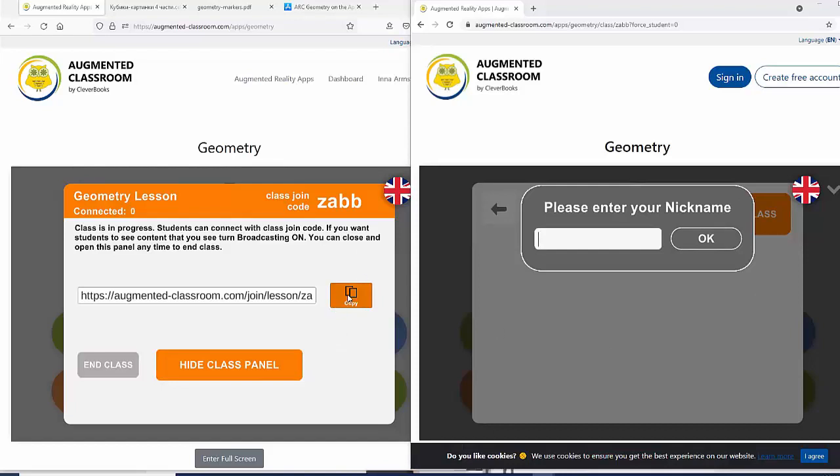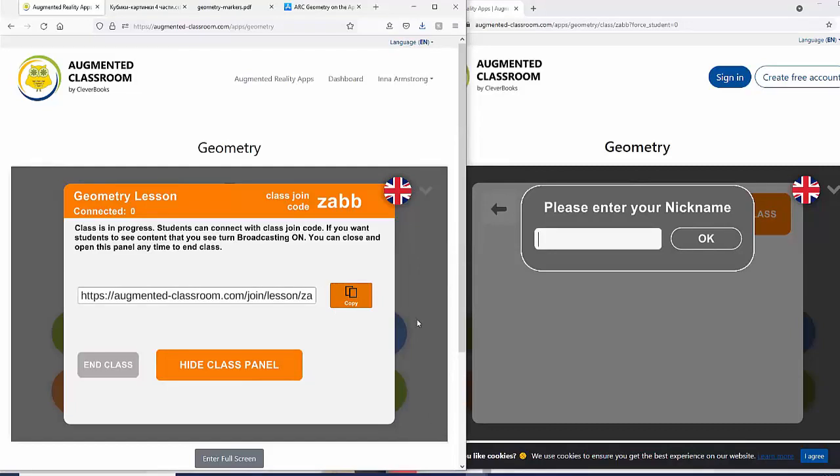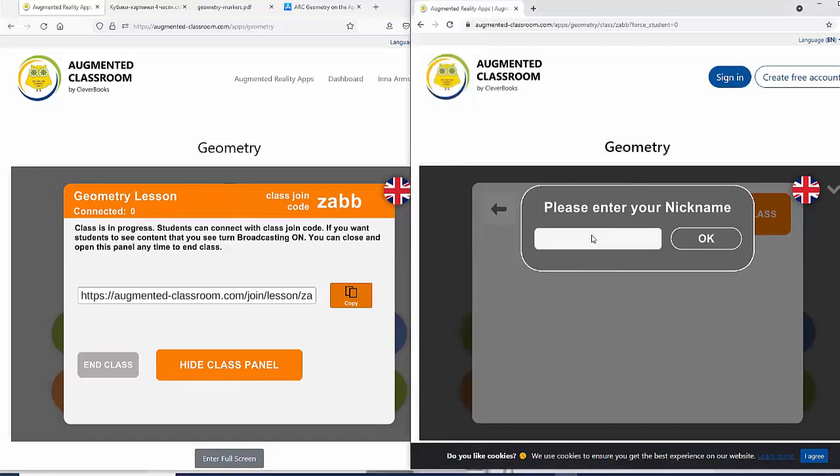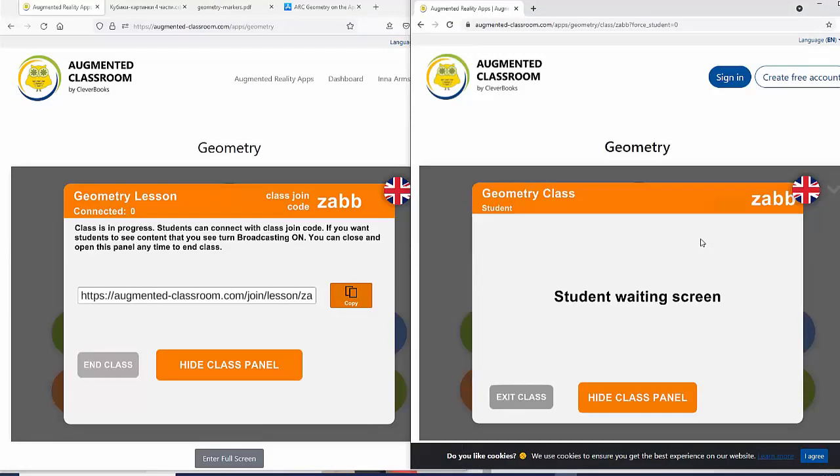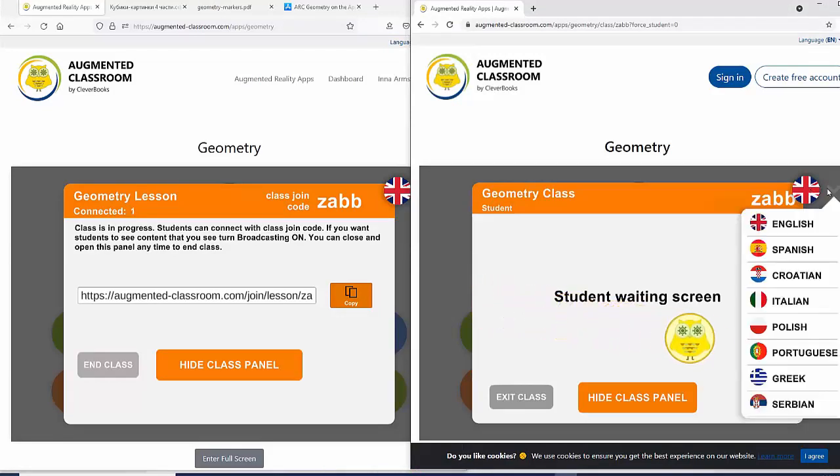I have clicked on copy the link, and I shared with my students that they can click on it and open it in their browser. Once the application is opened in the browser, the student will be asked to enter their nickname and click OK. As I mentioned, they can also select a different language if they wish.